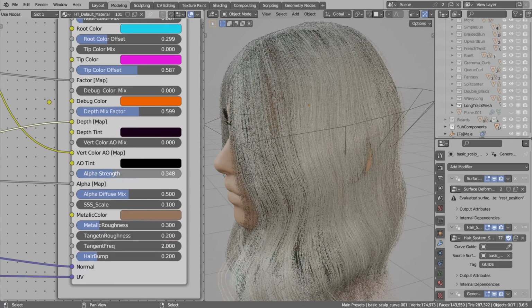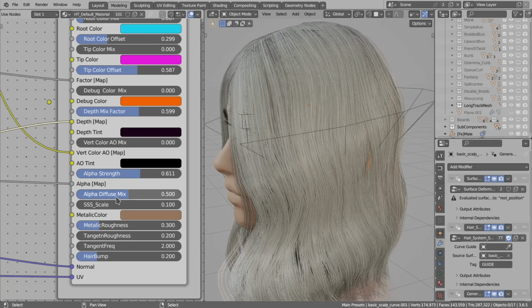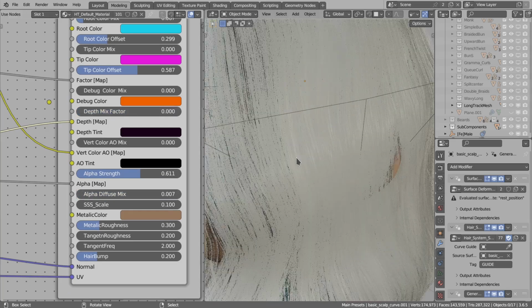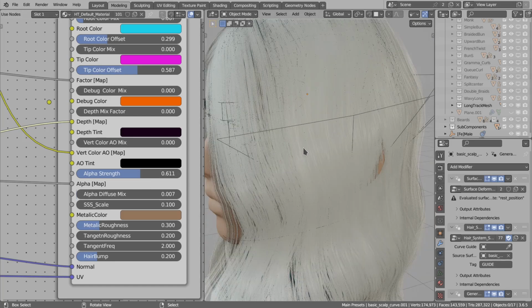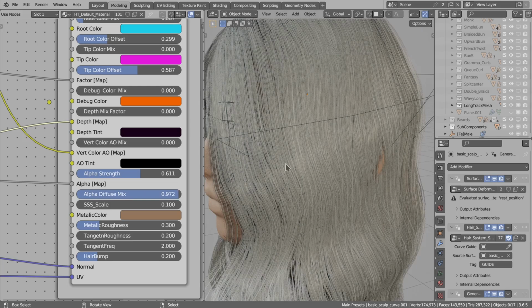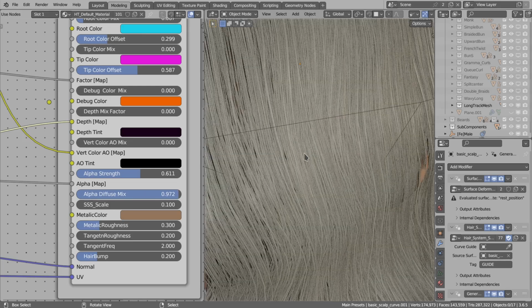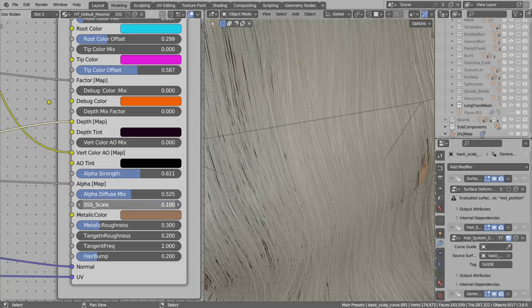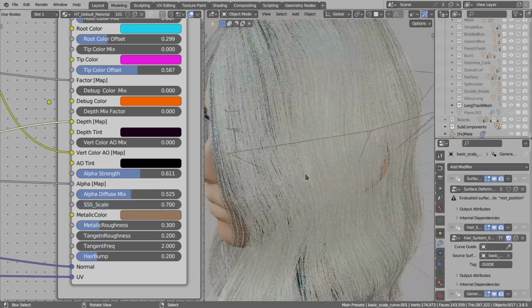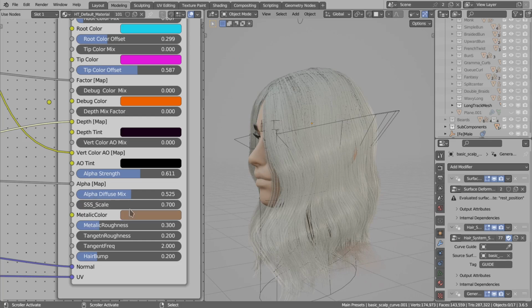Alpha strength will adjust the opacity, the alpha diffuse mix. So if I set the alpha diffuse mix to 0, we have no opacity map mixed into diffuse. If I set this to 1, we get 100% of opacity map mixed with diffuse. There is the subsurface scale parameter. There is also the metallic color.